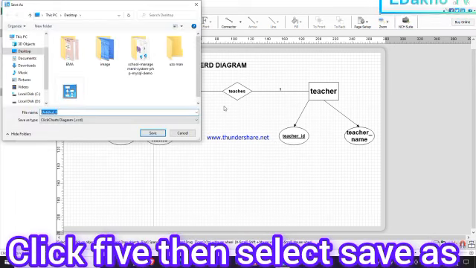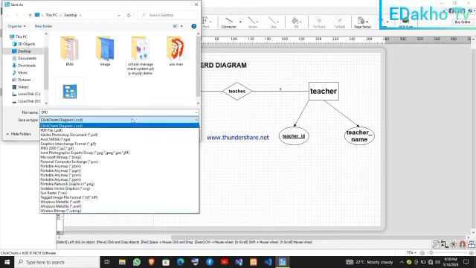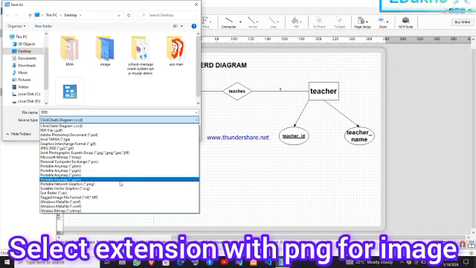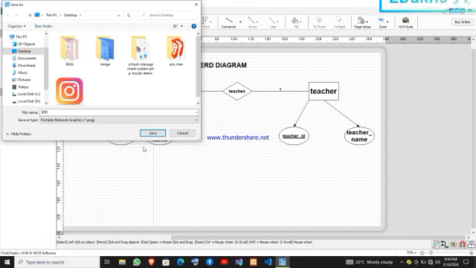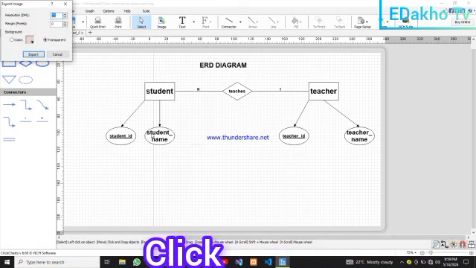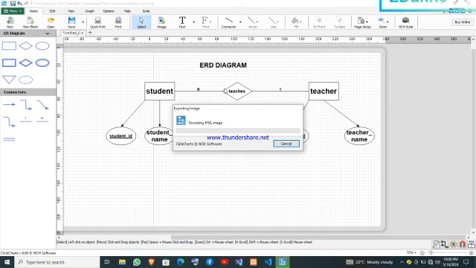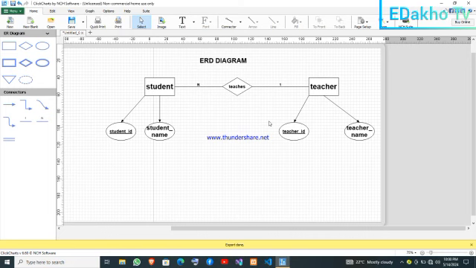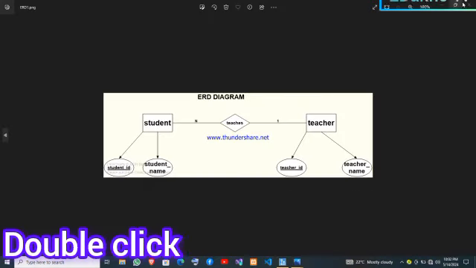If you want to save it, just click the File tab, then Save As. From there, type the name of the file that you need to save, and make sure you select the PNG extension, just for an image to represent your file. Then click Save, and now click Export. As you see, it is processing. Now it is done. I go to view our desktop to see how our image looks. Double click it to open the image. That's how it looks.